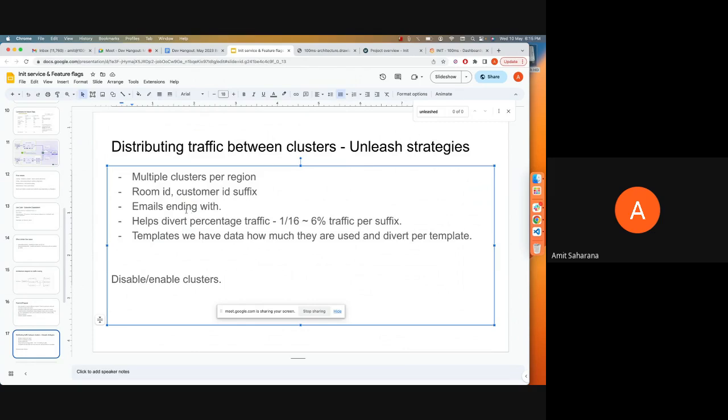So we use these emails-ending-with conditions, and also the customer ID suffix condition, that if it ends with A or with B, then it goes to the US cluster or India cluster, because we have different clusters per region. We have 3 India clusters. So we can distribute the traffic among the different clusters by using these suffix conditions. And then we have a concept of templates. Each customer uses different templates to identify the rooms they're joining, and then we have data about how much usage a given customer has on different templates.